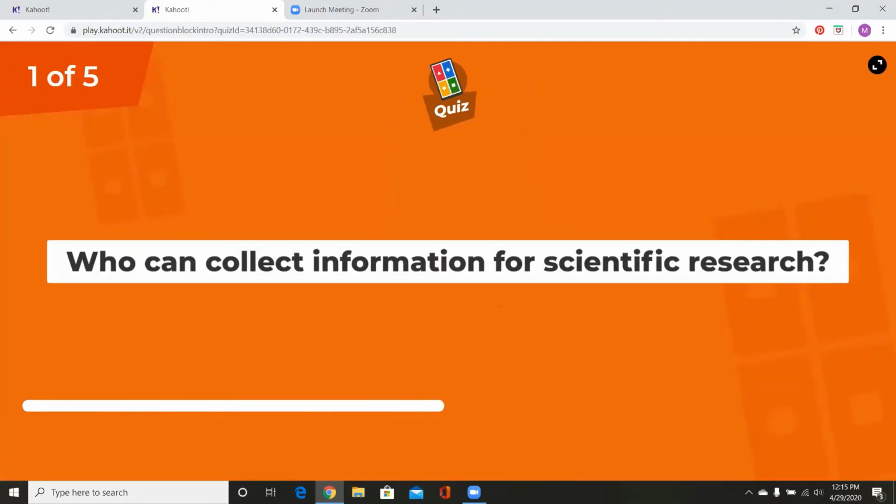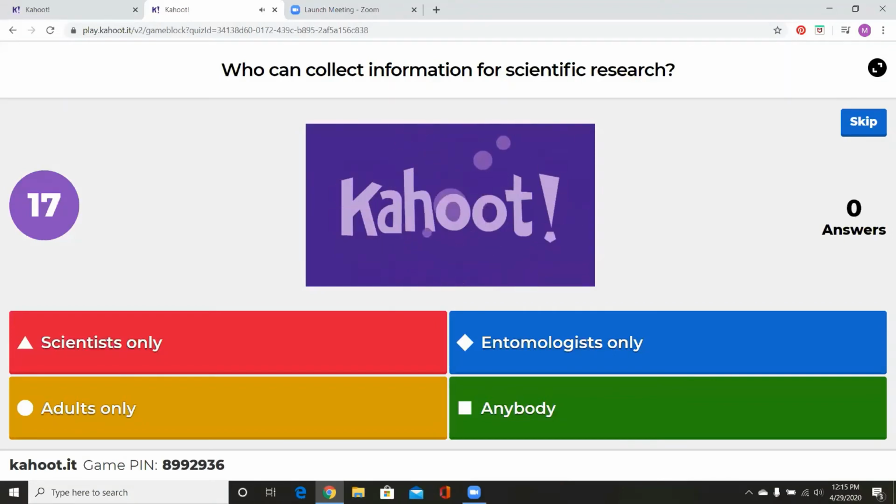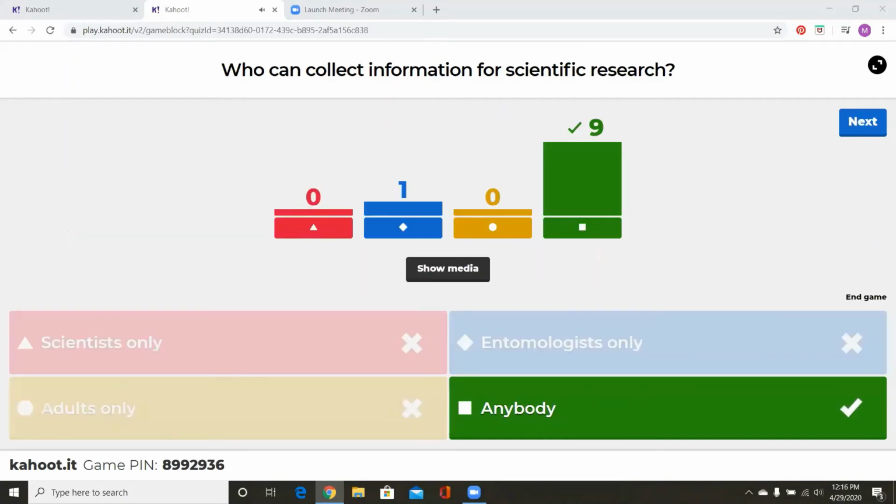Okay, so who can collect information for scientific research? Scientists only, entomologists only, adults only, or anybody? All right, yes, anybody, absolutely anybody can collect information. You can just take a picture and your picture might end up in somebody's scientific report. All right, great job.